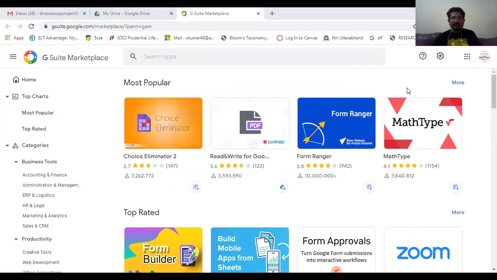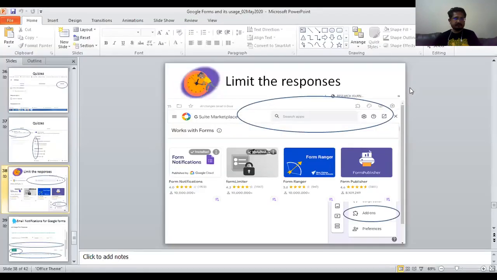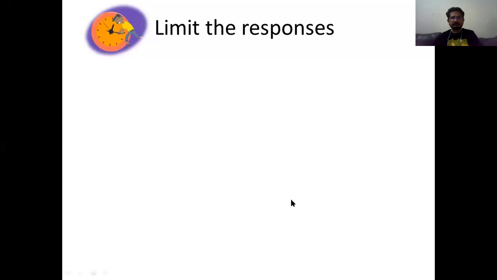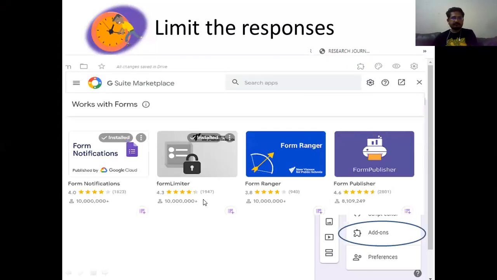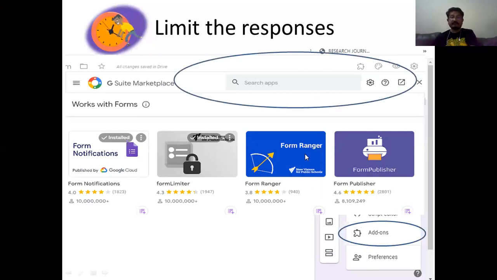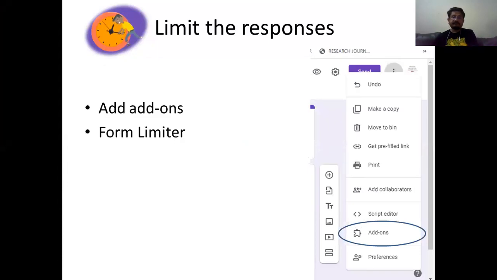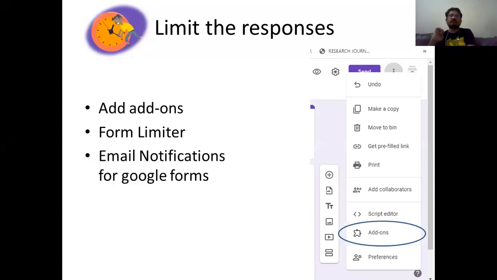So once you have added those add-ons, I've shown you the options. How can you add these add-ons? Then you find these kinds of options you can add, or you can search from here if you know any other specific thing. Then form limiter, this is one of the best apps which you can use, or email notifications for Google Forms. These two things can be used by you. I'll prefer to go with the second one, email notifications for Google Forms.